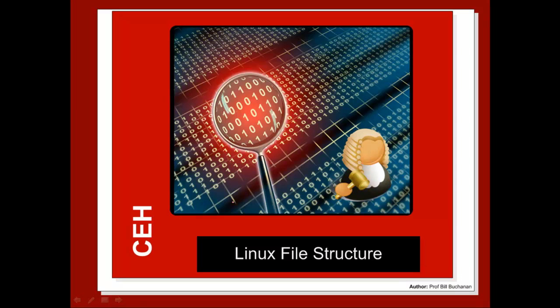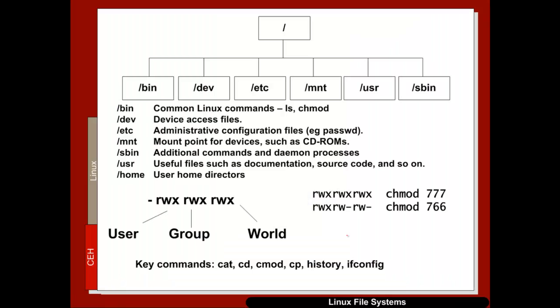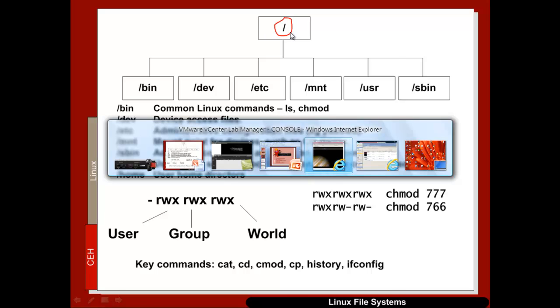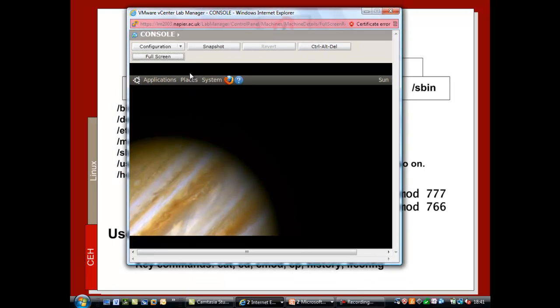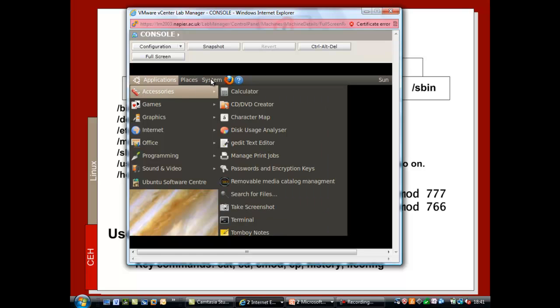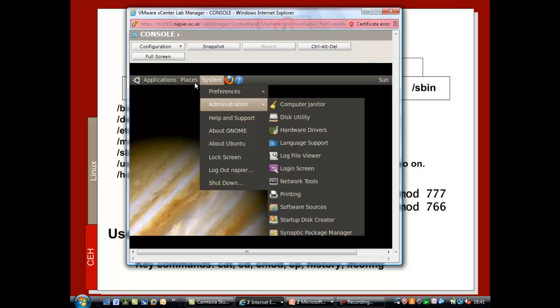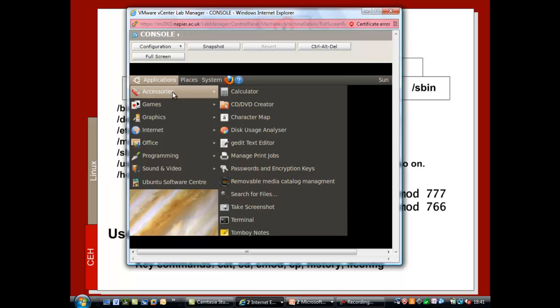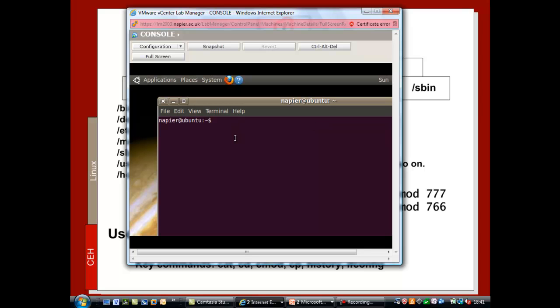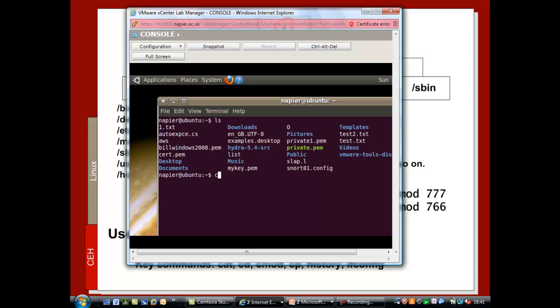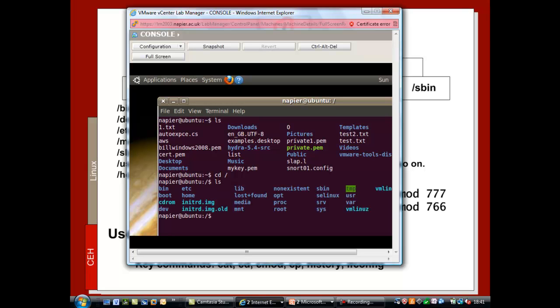Okay, so let's have a quick look at the Linux file structure. What we find is that the top level directory is the slash directory, or the root directory. So we can have a look at an example here. In this case we're using VMware vCenter to create our Linux system. So this is Ubuntu. Typically what we do is open up a terminal and have a look around. So the top level is slash. pwd shows us our present working directory.